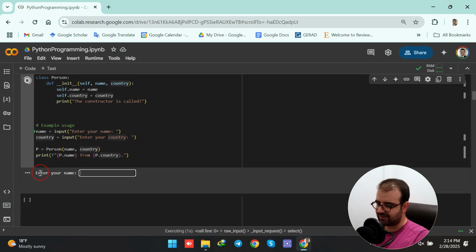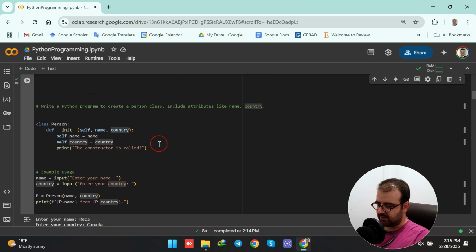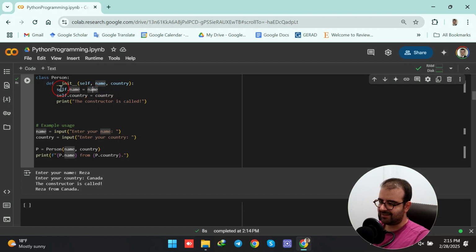So when I run the code, it says enter your name. For example, I write down Reza. It says enter your country. I would say Canada. Then it says the constructor is called. So this is the automatic message because we are creating the object. The constructor is called and Reza is assigned to the self.name, which is our attribute. Then Canada is also assigned to the self.country, which is another attribute of this class.